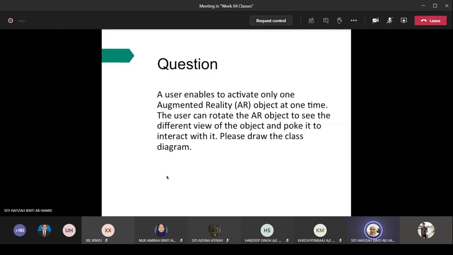A user is enabled to activate only one augmented reality object at one time. The user can rotate the AR object to see different views of the object and poke it to interact with it. Please draw the class diagram. So you have your classes. Let's answer first, then I will comment on it. So what should I do now?